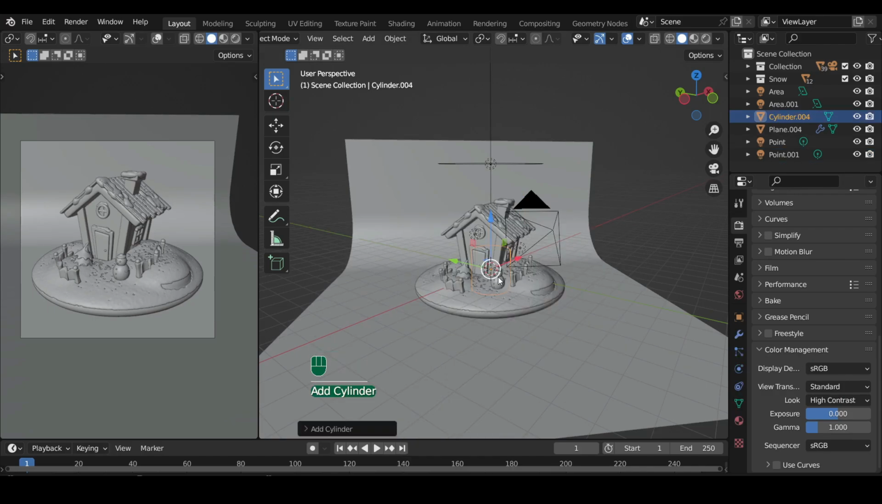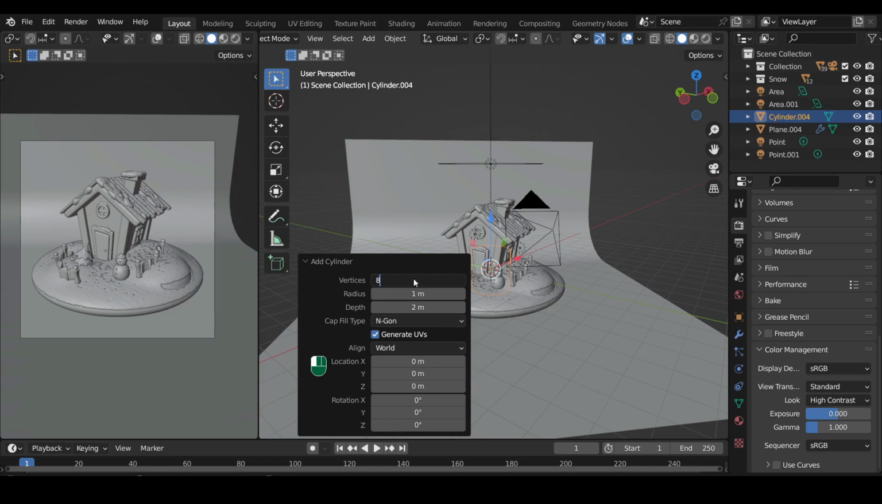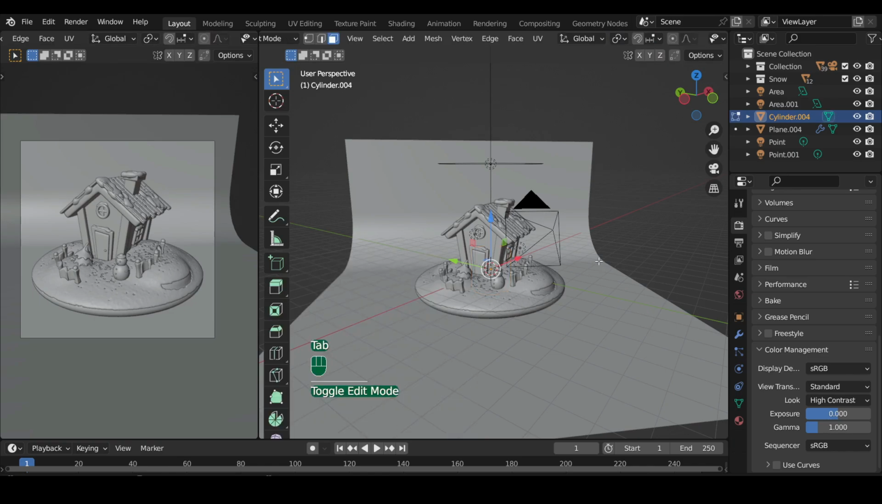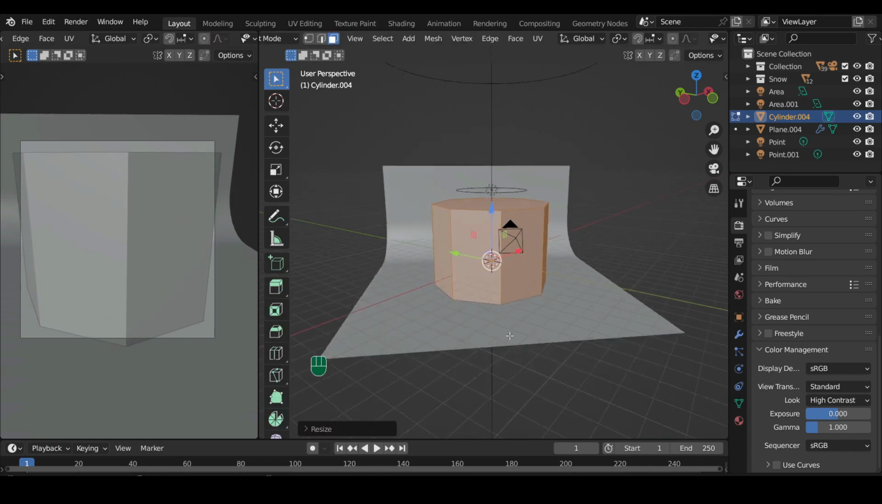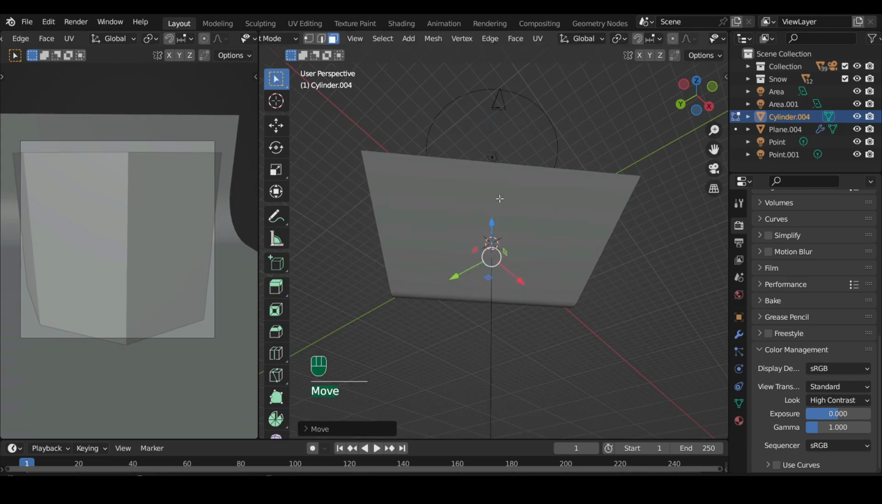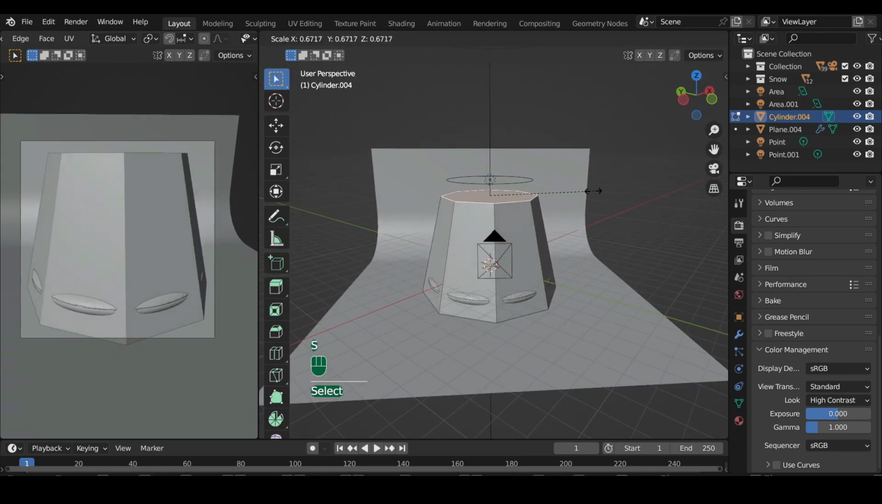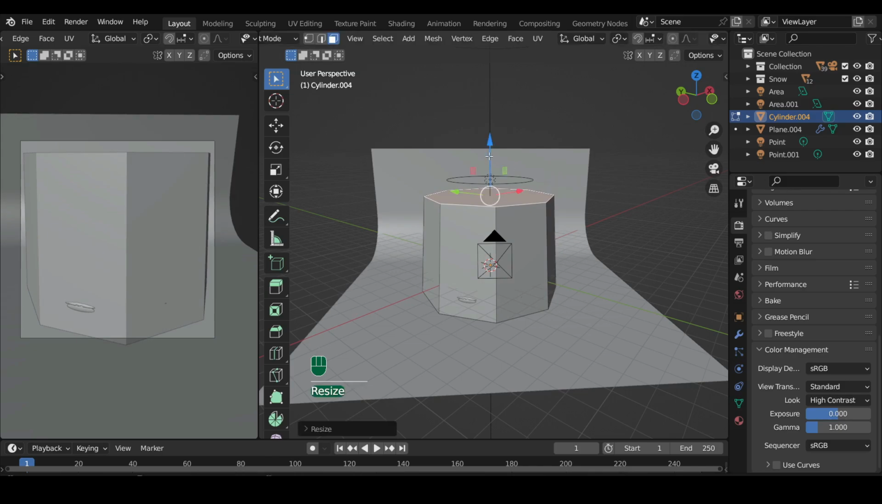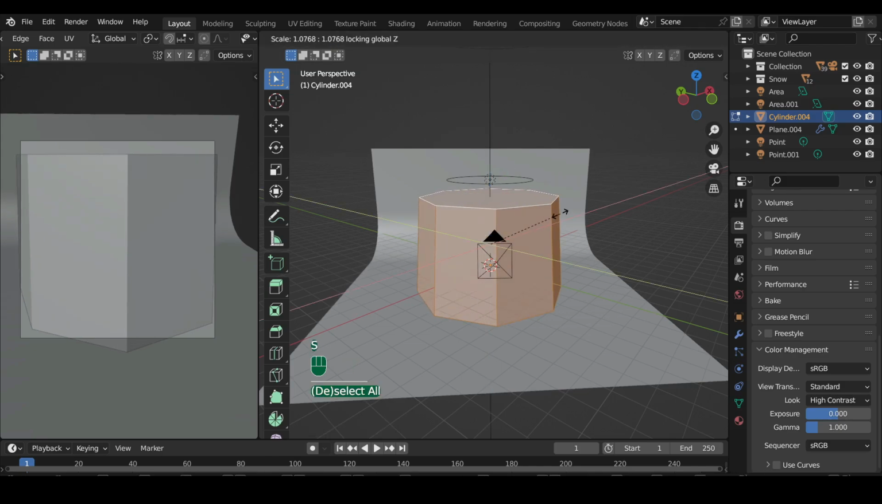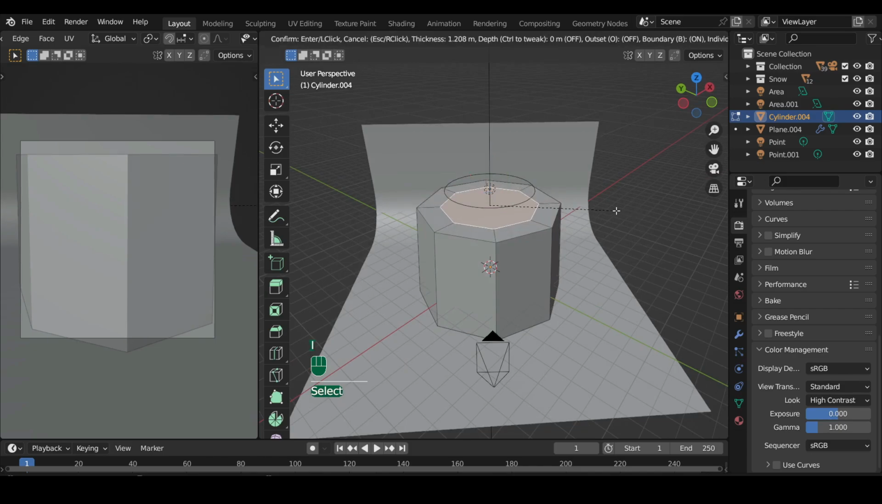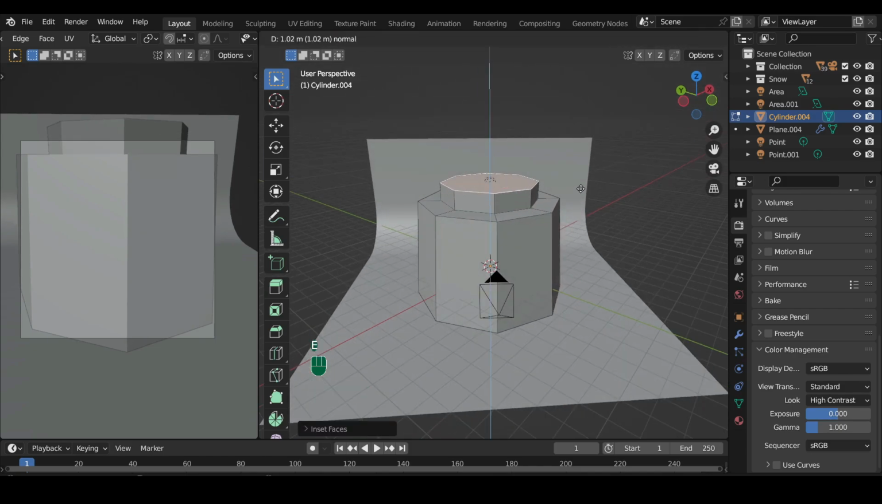Then add a cylinder. In its operator panel, set the number of vertices to 8, and in Edit mode, scale it up. Select the bottom face and move that up, then select the top face and scale that down. I to inset it, and E to extrude it up. Then press X and delete the face.